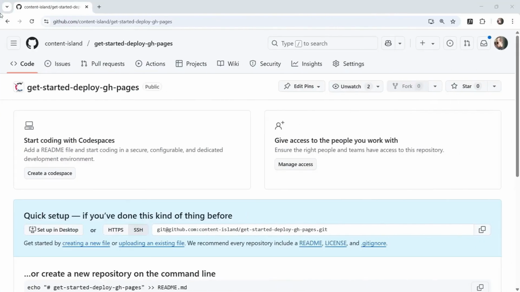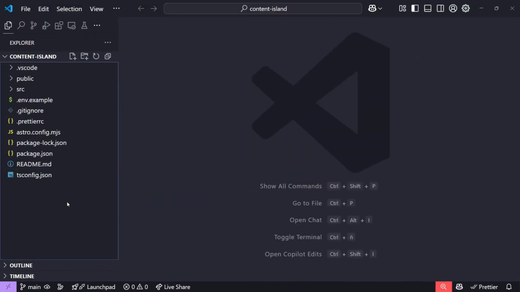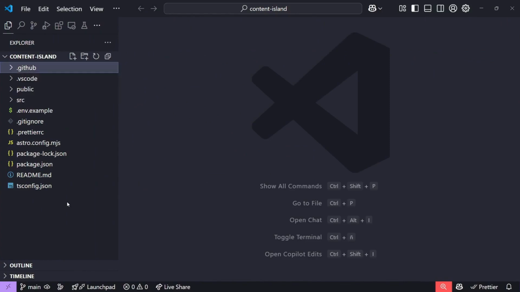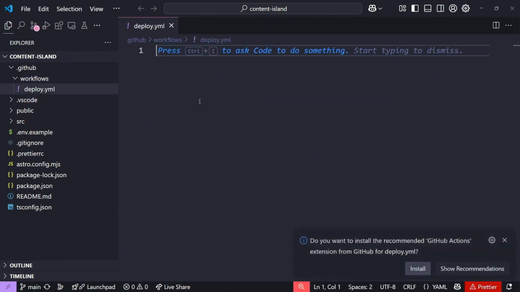We can see that the project is now uploaded to our GitHub repository. To configure the deployment on GitHub Pages, we need to create a workflow in GitHub Actions. To do this, we create a folder named .github, and inside it, another one called workflows at the root of the project. And we add a file with any name we choose. I'm going to name it deploy.yml, which is the YAML extension, with the following content.